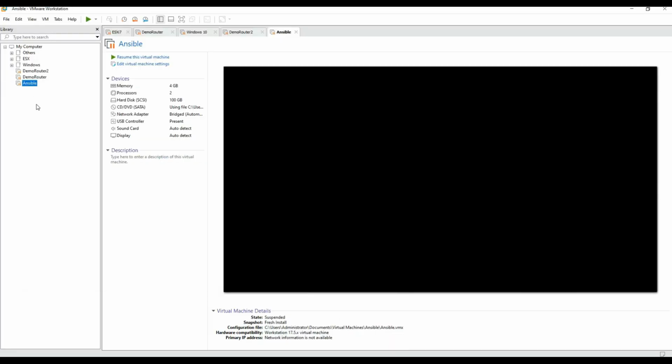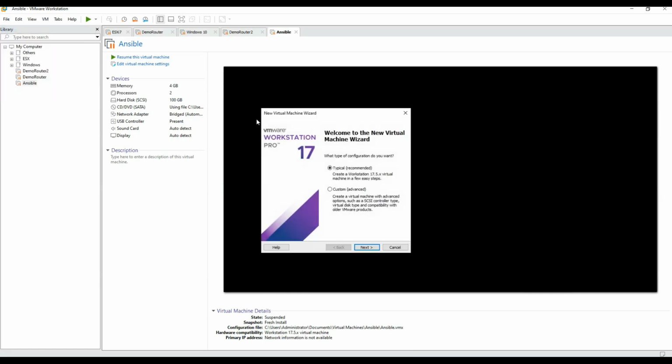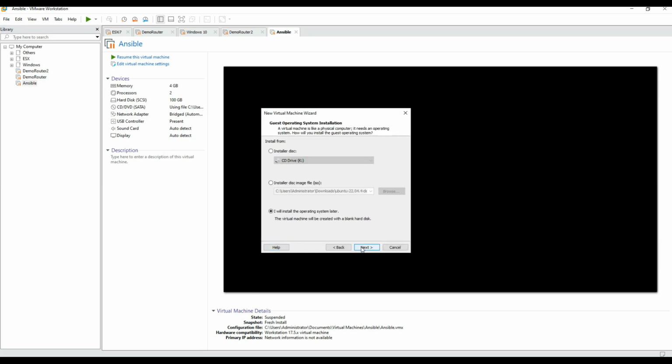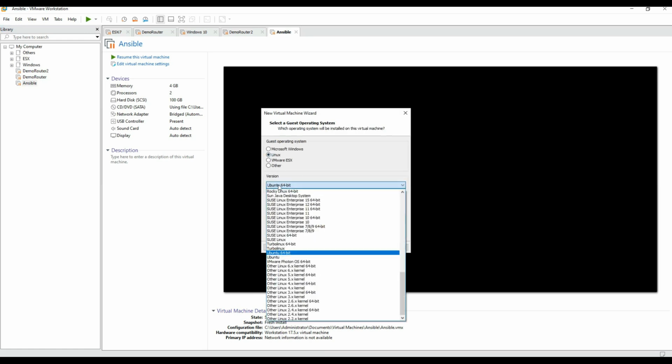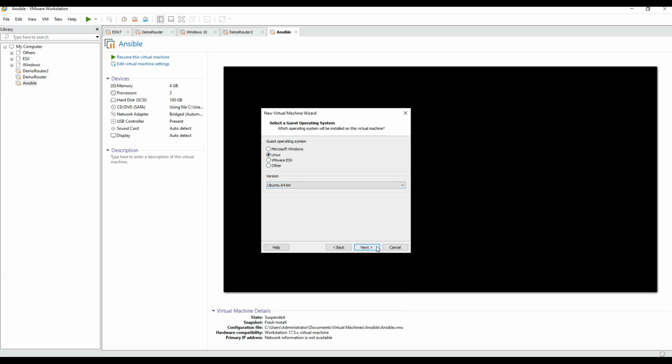Once the download is complete, you have to go to your virtual machine, or ESX, or maybe a workstation. In the workstation, click on File, New Virtual Machine, and then click on Typical and Next. Say I'll install the operating system later. Click on Next, choose Linux here, and in the drop down choose Ubuntu 64. Click on Next, give it a name, for example Ansible demo, just to give an example.